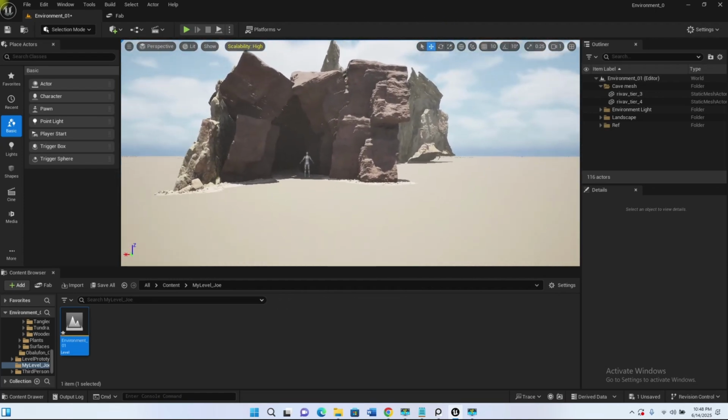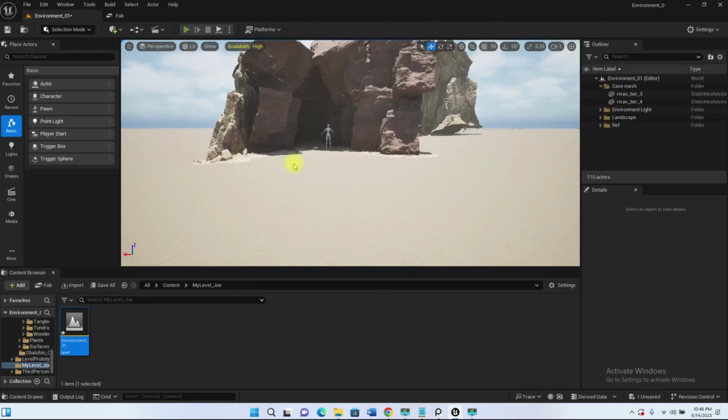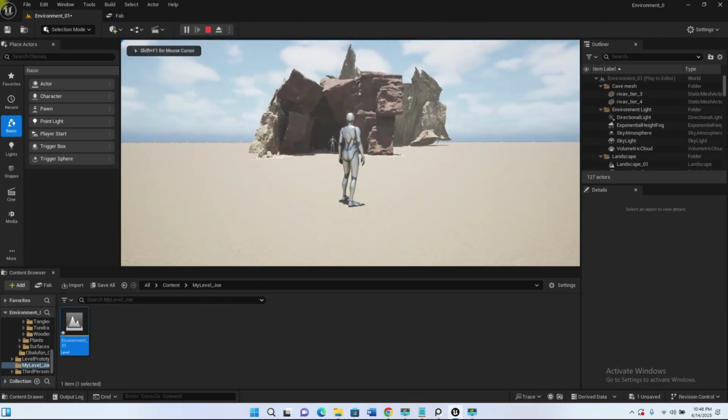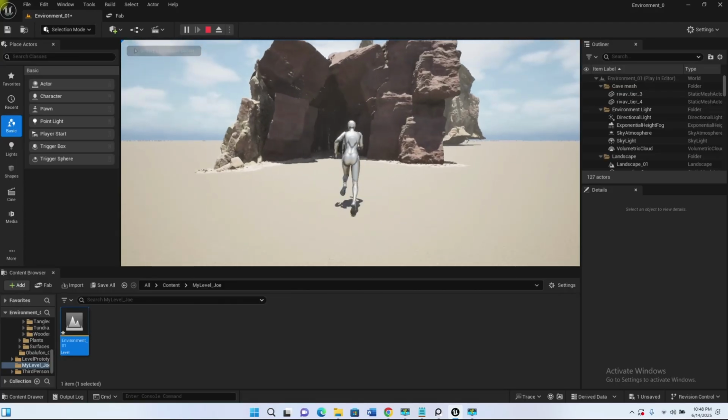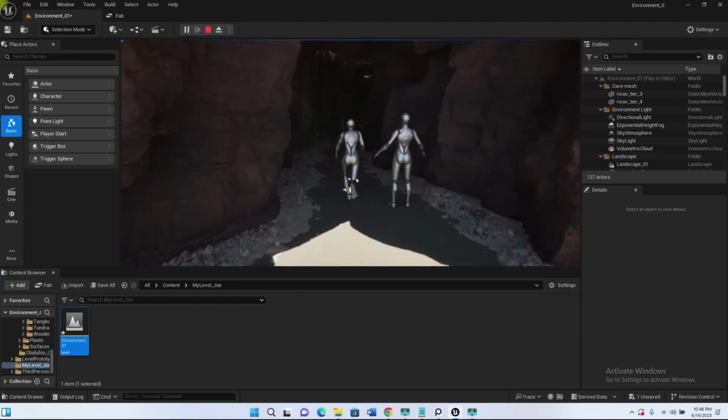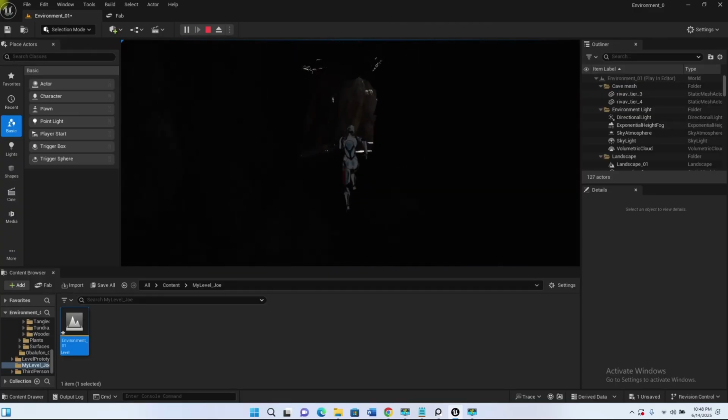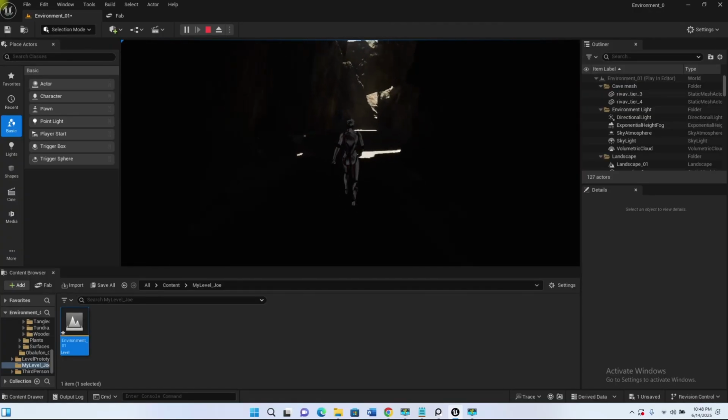You can already see how it's looking. And if I play, you can see I have this. Let me go into the cave. You can start to see how the cave is beginning to look. So I'm seeing some stuff.